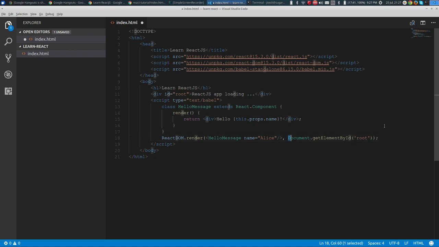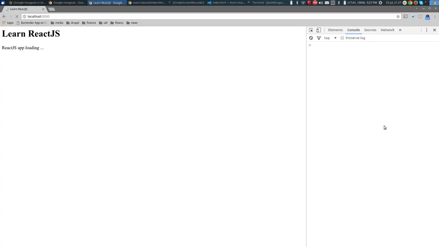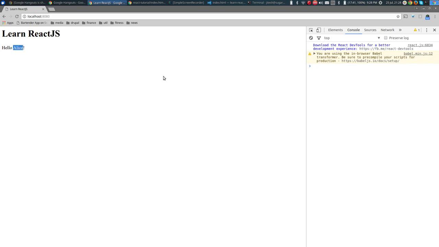Oh, lowercase document. That's the problem. Sorry, I was saying uppercase document, which is wrong. The object is document. The root of the DOM tree is document in lowercase d. And there it is. Hello, Alice. Okay. Sorry, that was a little bit haphazard.